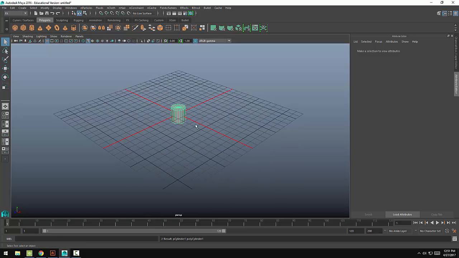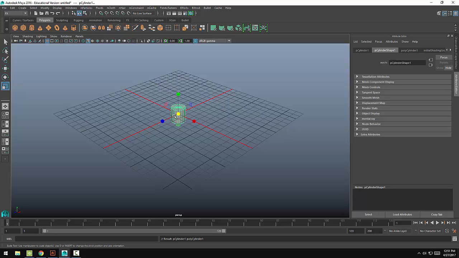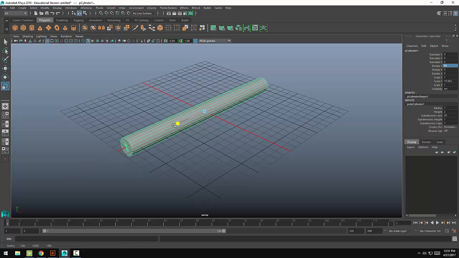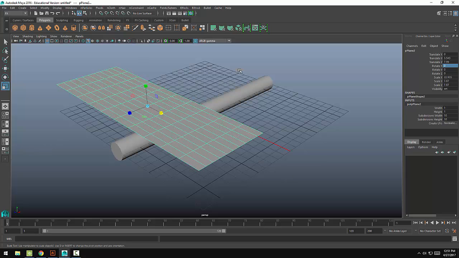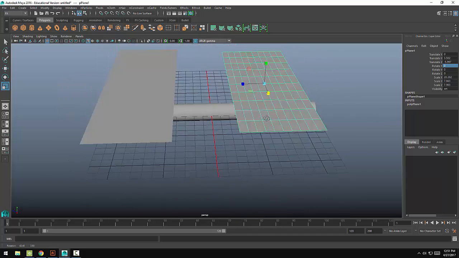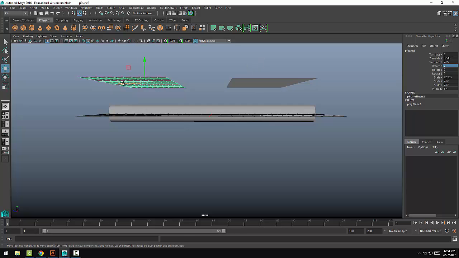So we're going to add a cylinder, and we're just going to rotate it here. Make it a little bit longer, and we're going to add in a plane, two different planes, about the same size and length, width and length, except for one of them.